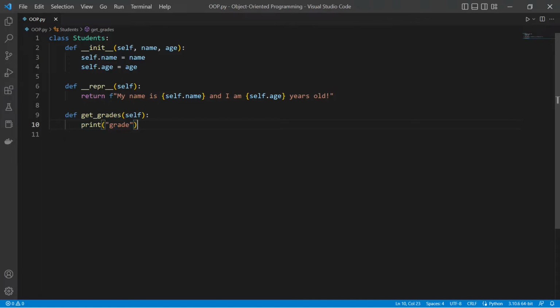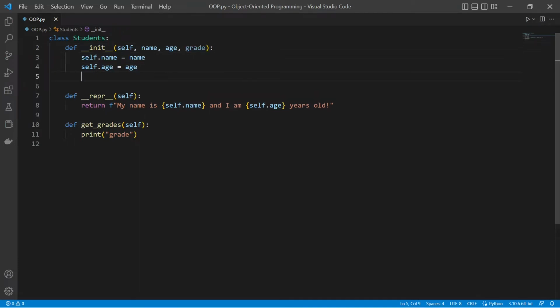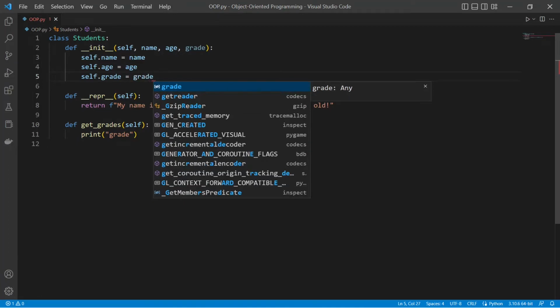So I want to build a grading system inside of my class. So I want to give each student, each instance of my class, a grade. And then I want to have some method that returns the average grade. Okay. So the first thing I'm going to do is add a parameter grade to my init method. So self.grade equals grade, like so.